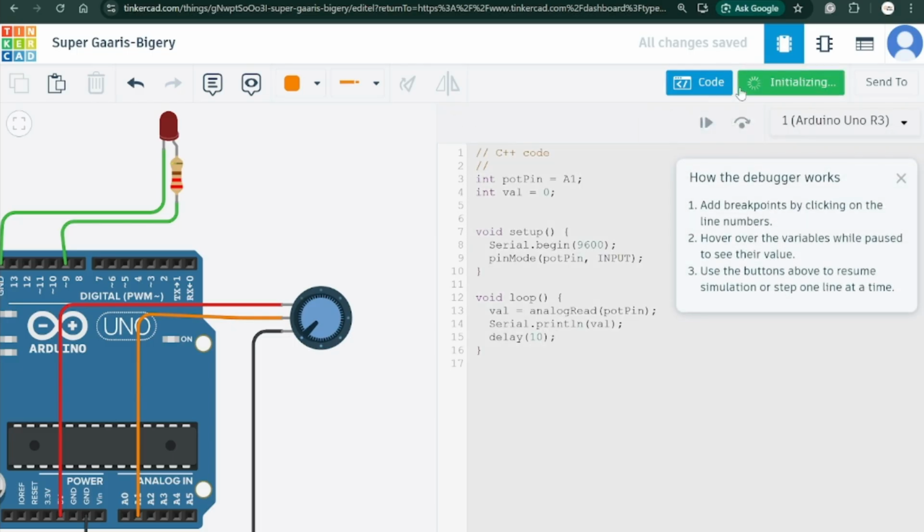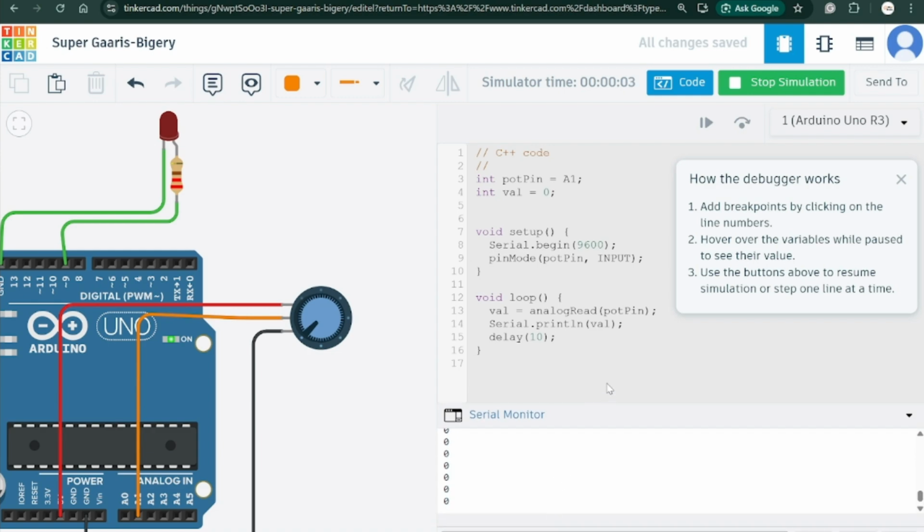Okay, so yeah, it's working, there is no error. Currently you can see the value is 0. When we are rotating, the value keeps increasing, and now you can see the maximum value is 1023. Yes, and when I rotate it back to 0, it comes to 0.